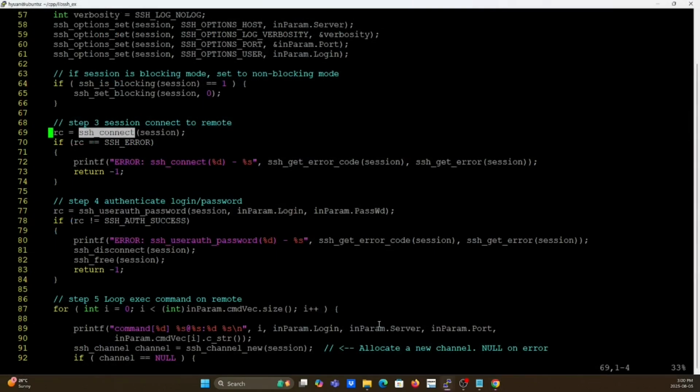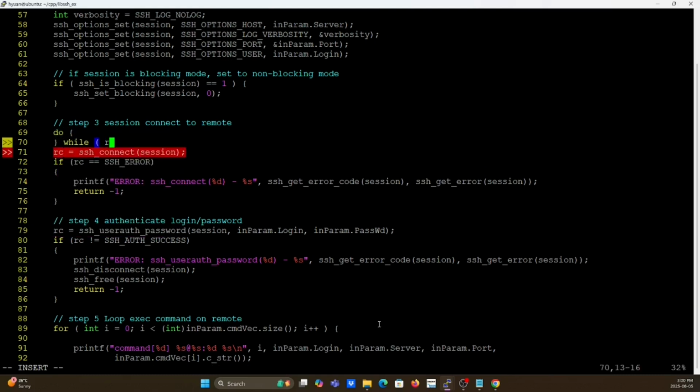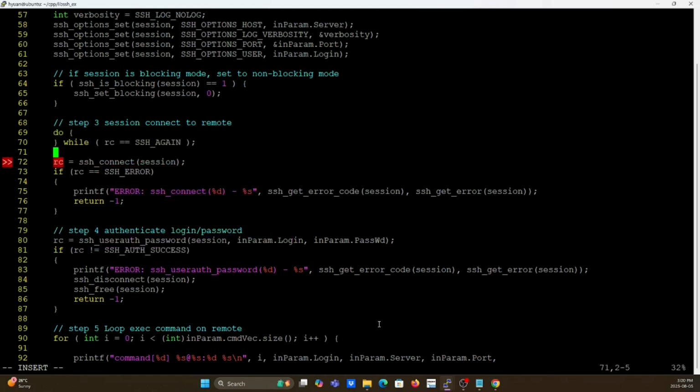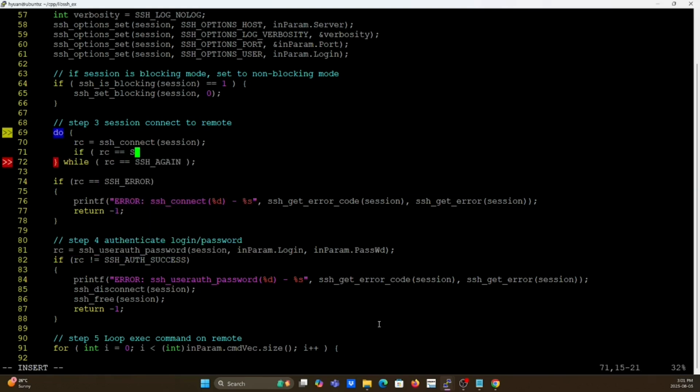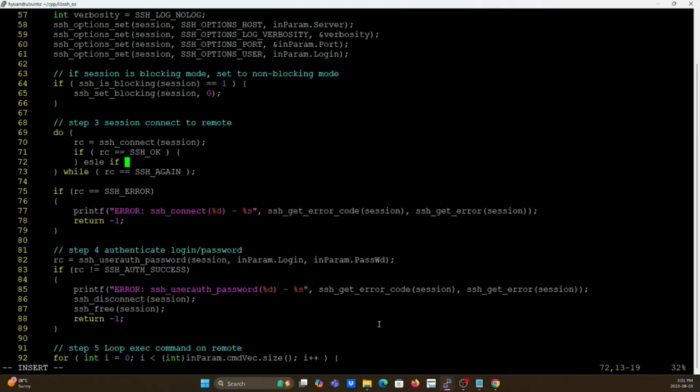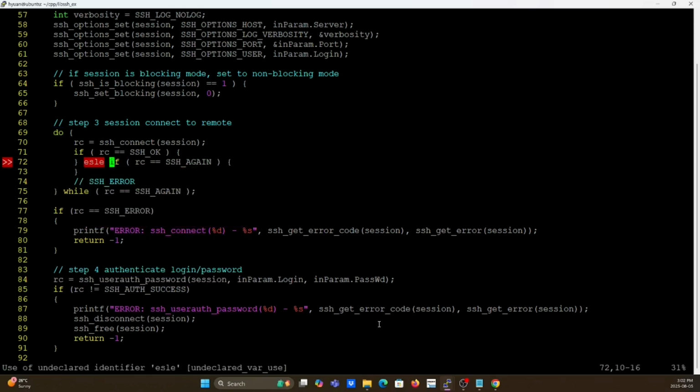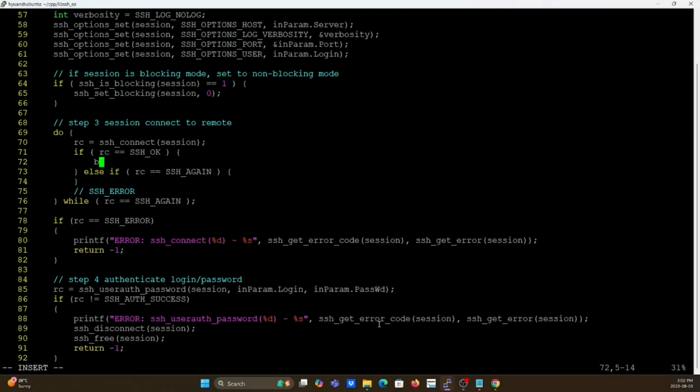Back to our editor, we made an adjustment here. We create a do while loop. While the return code is SSH_AGAIN, keep looping and trying. Call ssh_connect. If the return code is SSH_OK, it means the connection succeeded.